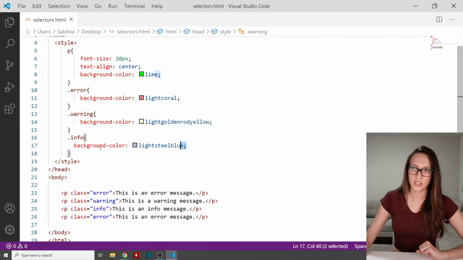And then there is another type of selector that I want to talk about, and that is really the ID selector. So what is an ID selector?